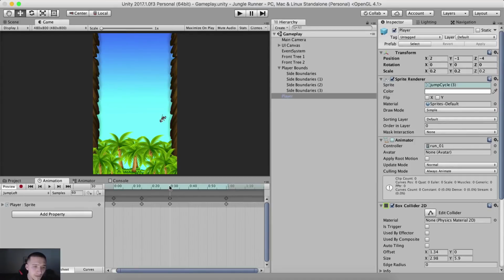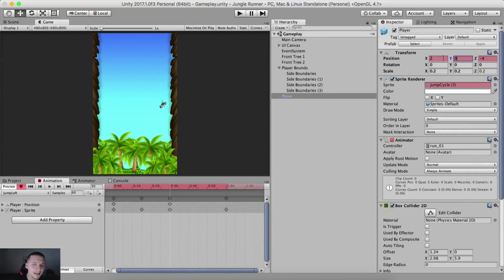Now what we need to do is go on frame 30, and when our player jumps, we are gonna hit here the record button, set the position Y at 0, and set the position X at 0 so that our player gets here. And go on the last frame, set the Y position at -1 and the X position at -2, because now you see this is that animation of our player jumping.